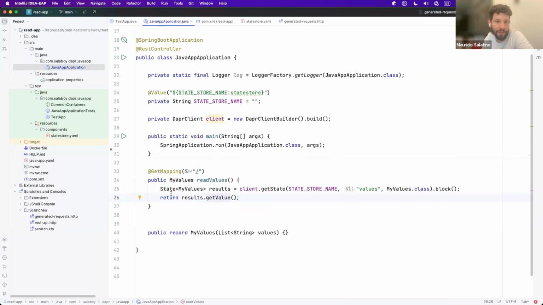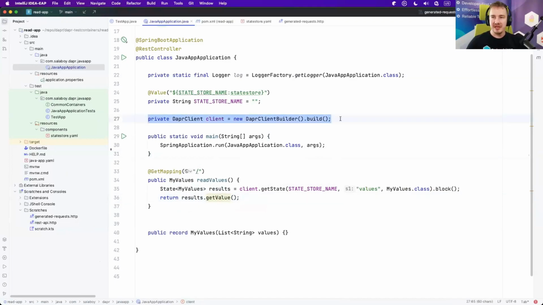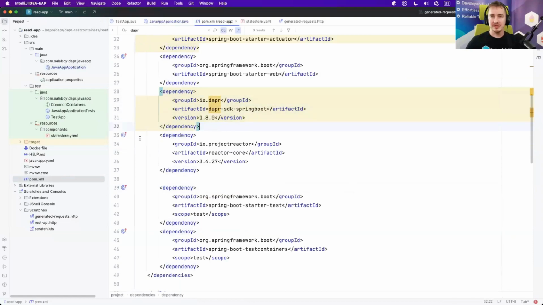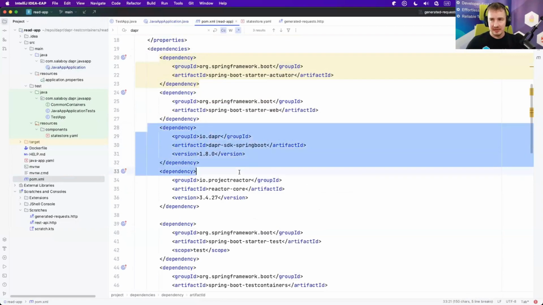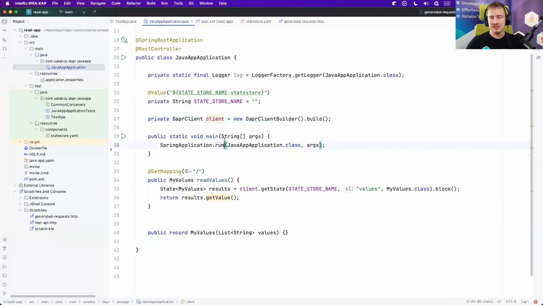If you don't want to add that dependency, you can just do plain HTTP requests to localhost and the port where Dapr is running. Right. But the benefit of this is that I, as an application developer, don't need to even know what state store we're working with, whether this is Postgres or Redis. I can just use the Dapr client. I add the library to my application. So this is a Spring application, so I will have the Dapr SDK Spring Boot dependency in my application, and that's it. And my application is there.